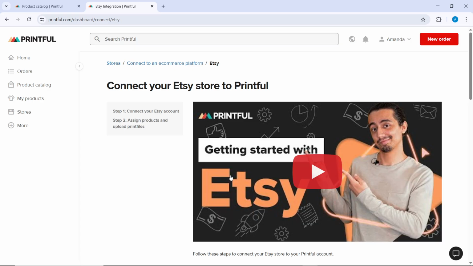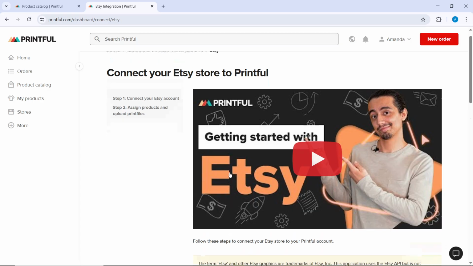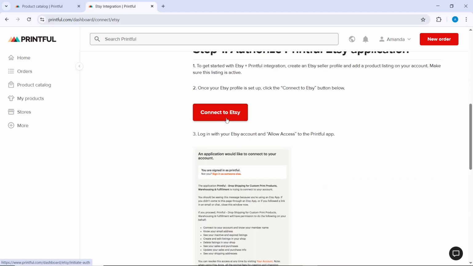Once you click on connect, this will open Etsy's permissions pop-up. So click on connect to Etsy and it's going to open Etsy's permission pop-up. On Etsy, click allow access to grant Printful permission to manage your listings. Then you'll be redirected back to Printful. Connection complete. That's it.